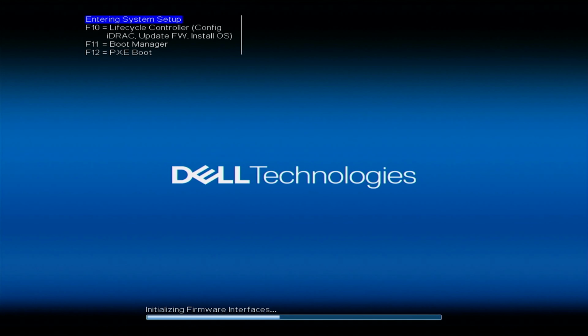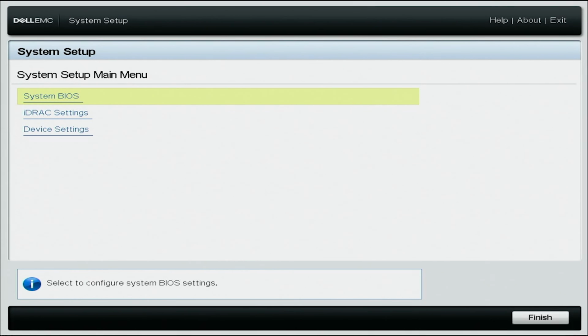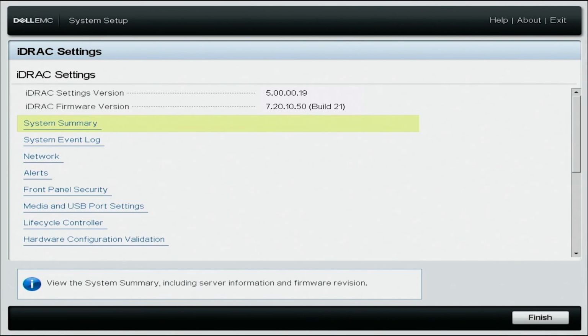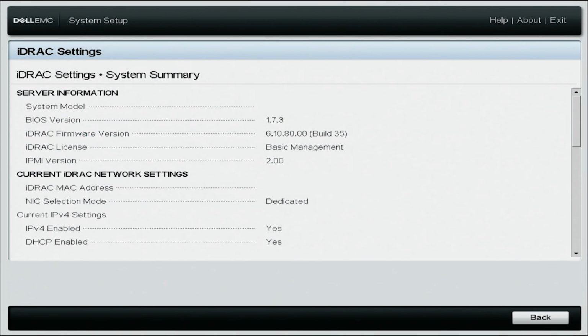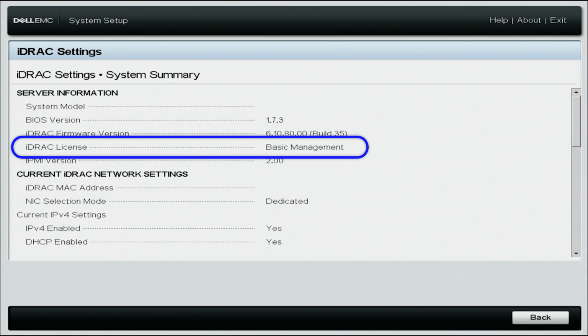So go ahead and boot up your server, and during POST, you will press F2, and this will get you to the System Setup. Once you're here, you'll select the iDRAC settings, then navigate to System Summary. Under System Information, look for iDRAC license, and here it will tell you what license your server has. So in this one, we have a basic management license. So we need to upgrade that to an enterprise license.